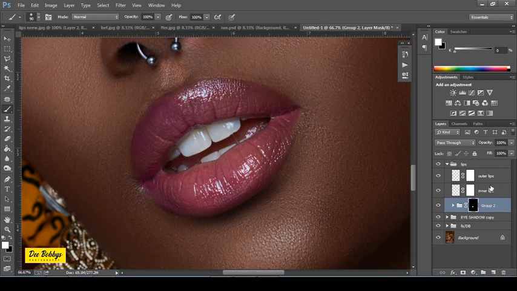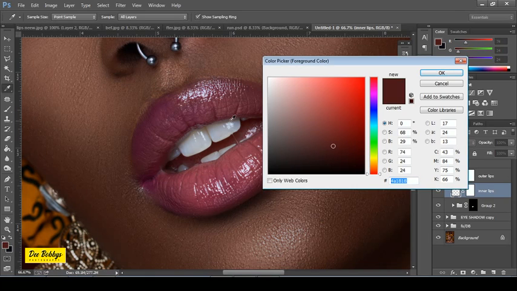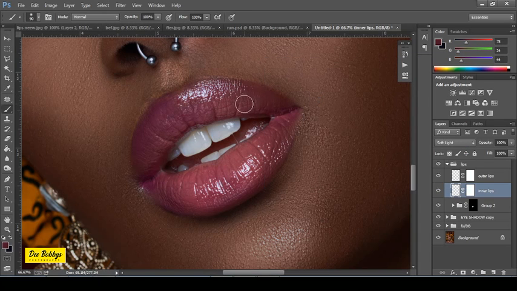and you feel like adding more beauty to the lips, all you need to do is come to the inner lips and click on the blank layer. Then you move on to your foreground, click on it, and select the color of the lips. Then you paint on the lips.